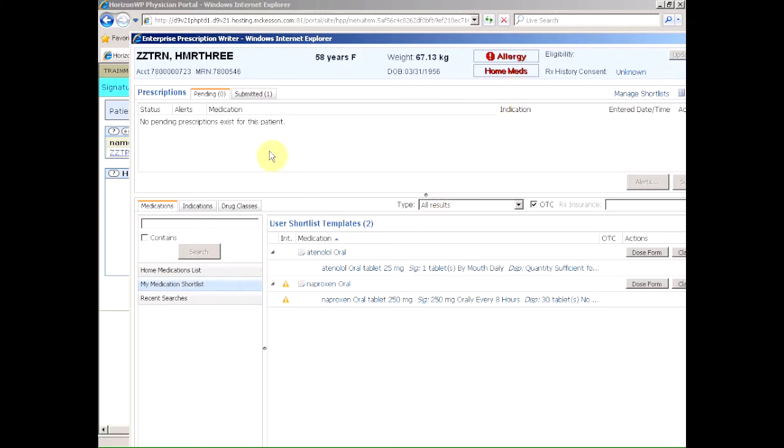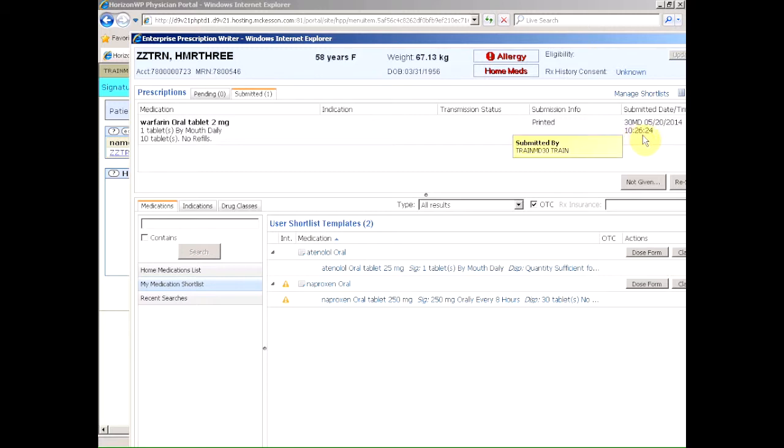As you see, along the top next to the prescriptions are two tabs, Pending and Submitted. Pending currently displays as 0, denoting that there are no pending prescriptions for this patient. The Submitted tab will display medications that have been entered as a prescription and have already been printed, as indicated by the column Printed with the submitted date and time, May 20th, 10:26 a.m.